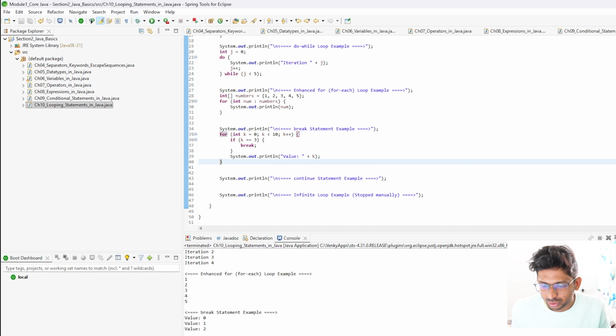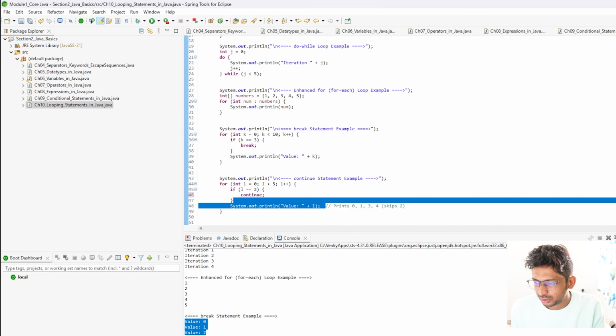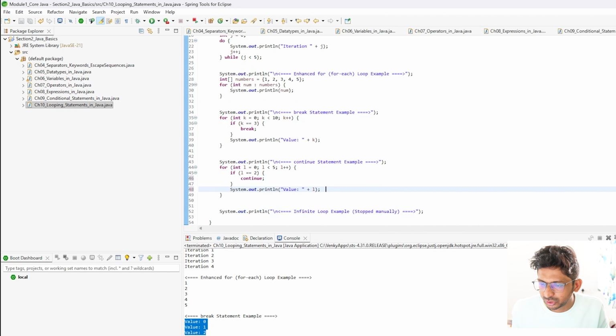You see now the value is 0 1 2, and after the incrementing of k plus plus, when the value of k is equal to 3, it is going to perform a break. So that is, it is going to quit performing the repetition. It is going to move the control out of the for block, and that's why the for block here has stopped executing.